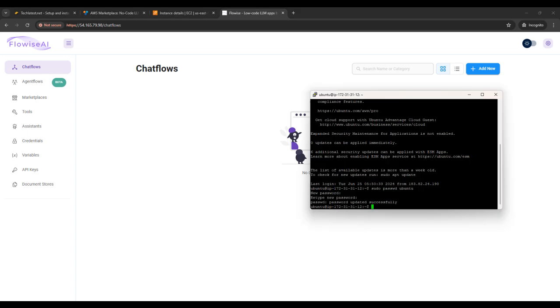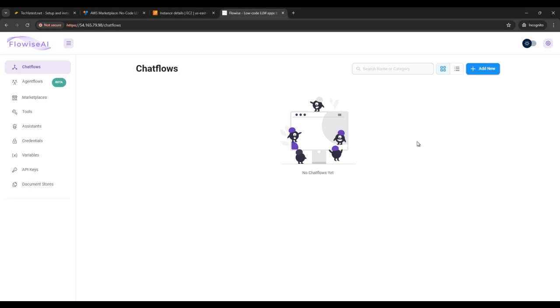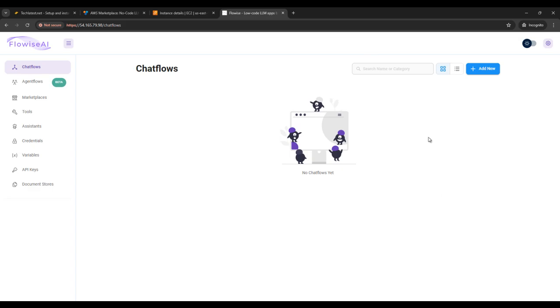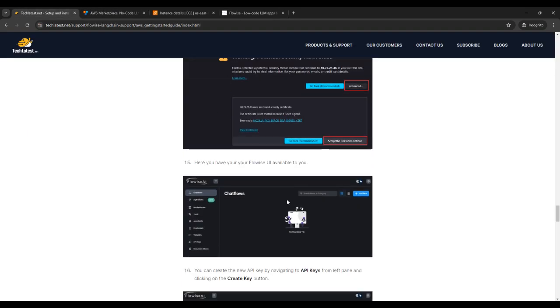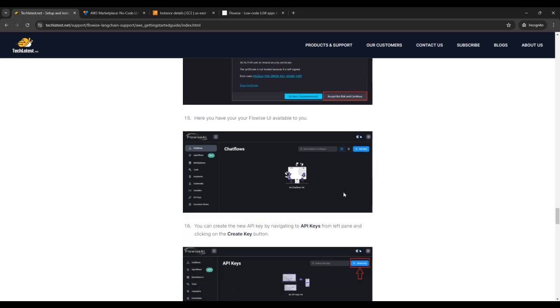Then you can see that this is your PuTTY. Then wait for 1 or 2 minutes. Okay, then what is our next step? Here you have your Flowise UI available to you.